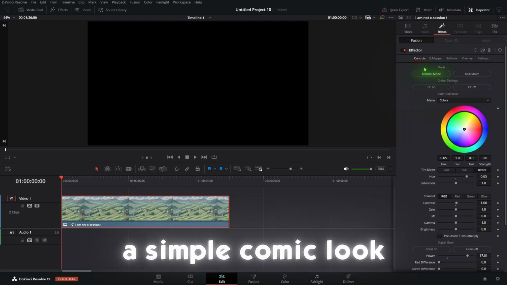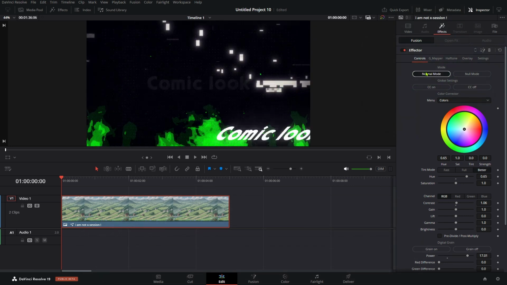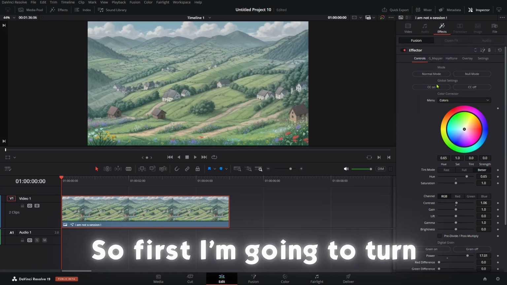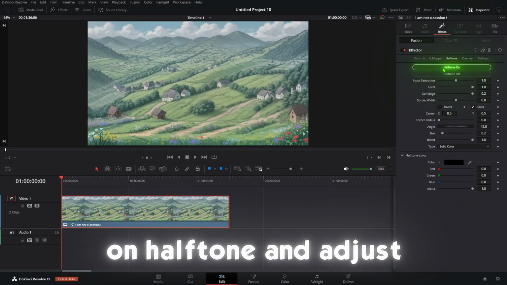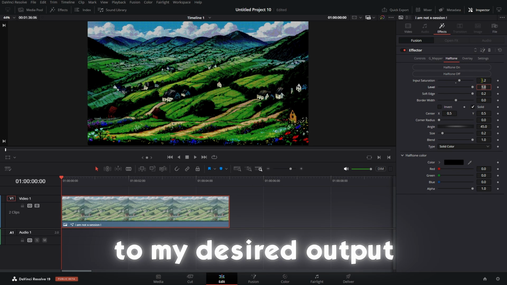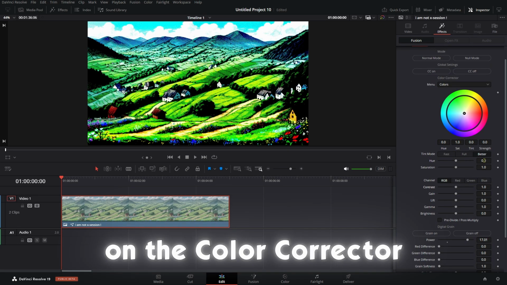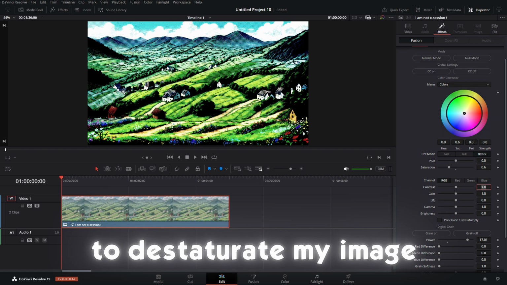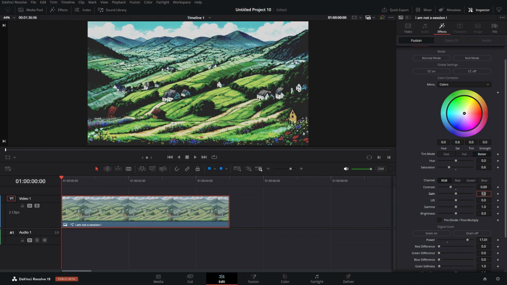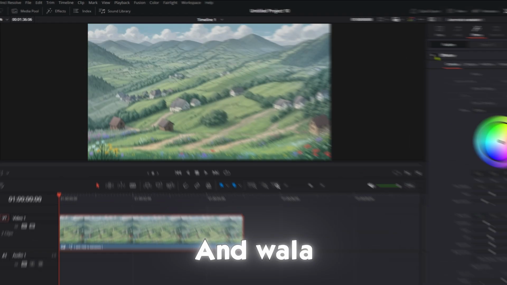So now let's create a simple comic look. First I'm going to turn on halftone and adjust the parameters according to my desired output. And now I'm going to turn on the color corrector to desaturate my image. And voila, it's done.